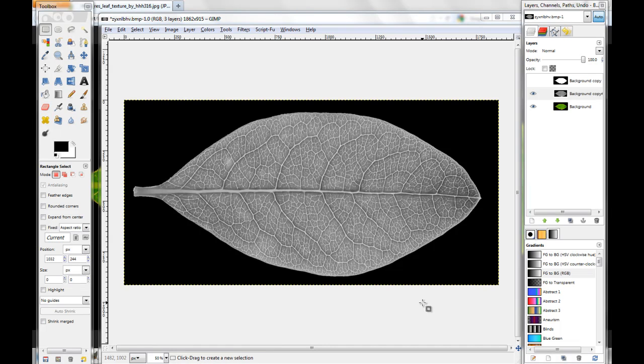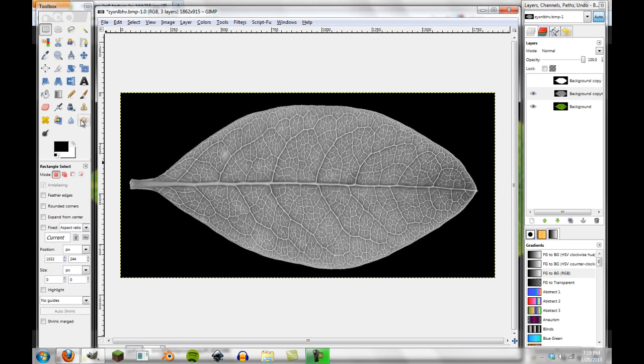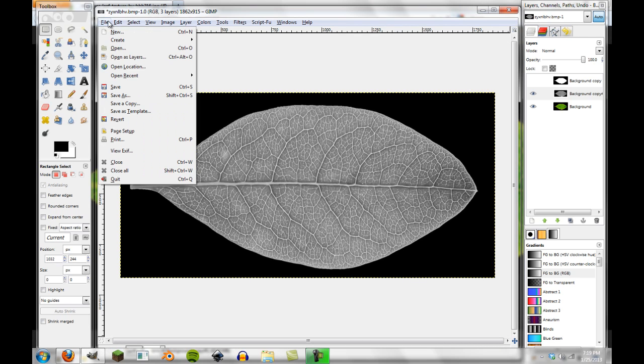Alright, hey guys, and welcome back to part 2 of our two-part tutorial on using alpha maps with Cycles. Now that we've finished everything up in GIMP, what we're going to do is import it into Blender and show you guys how to set up the transparency nodes.